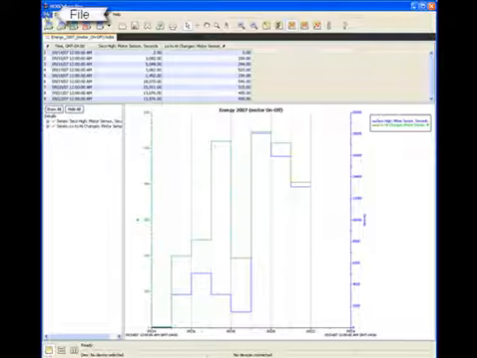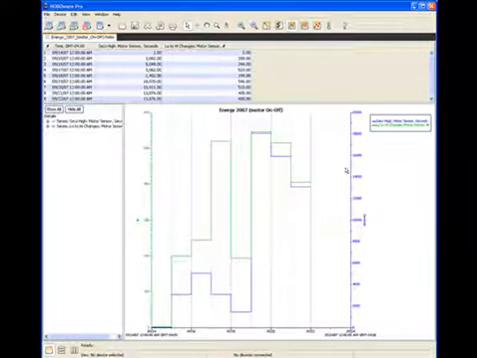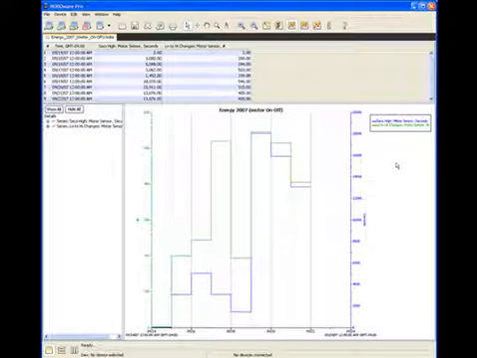And then you can save this using HOBOware. You can save it as what's called a project file, and it will keep all these filters intact. And you can also export only this data and not the raw data.